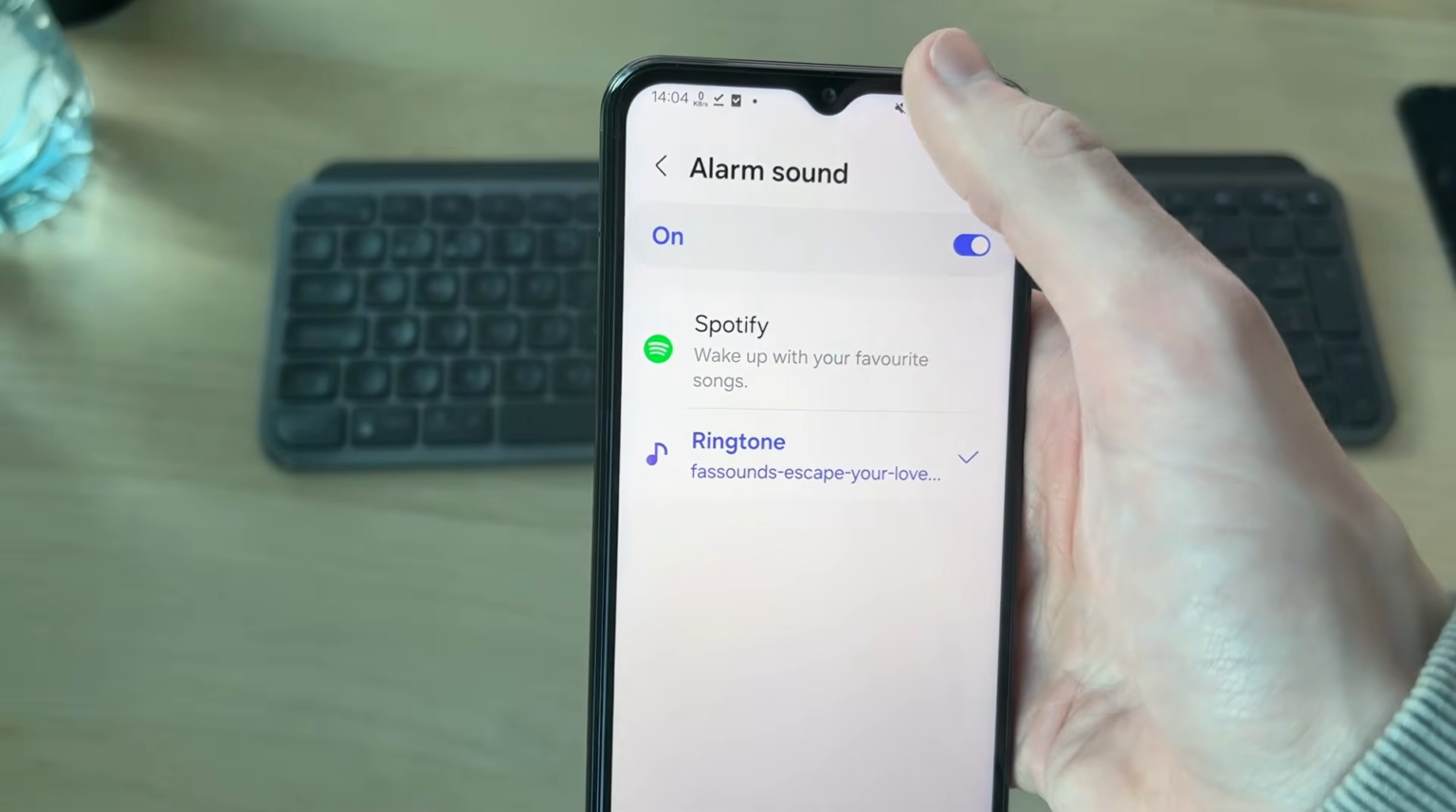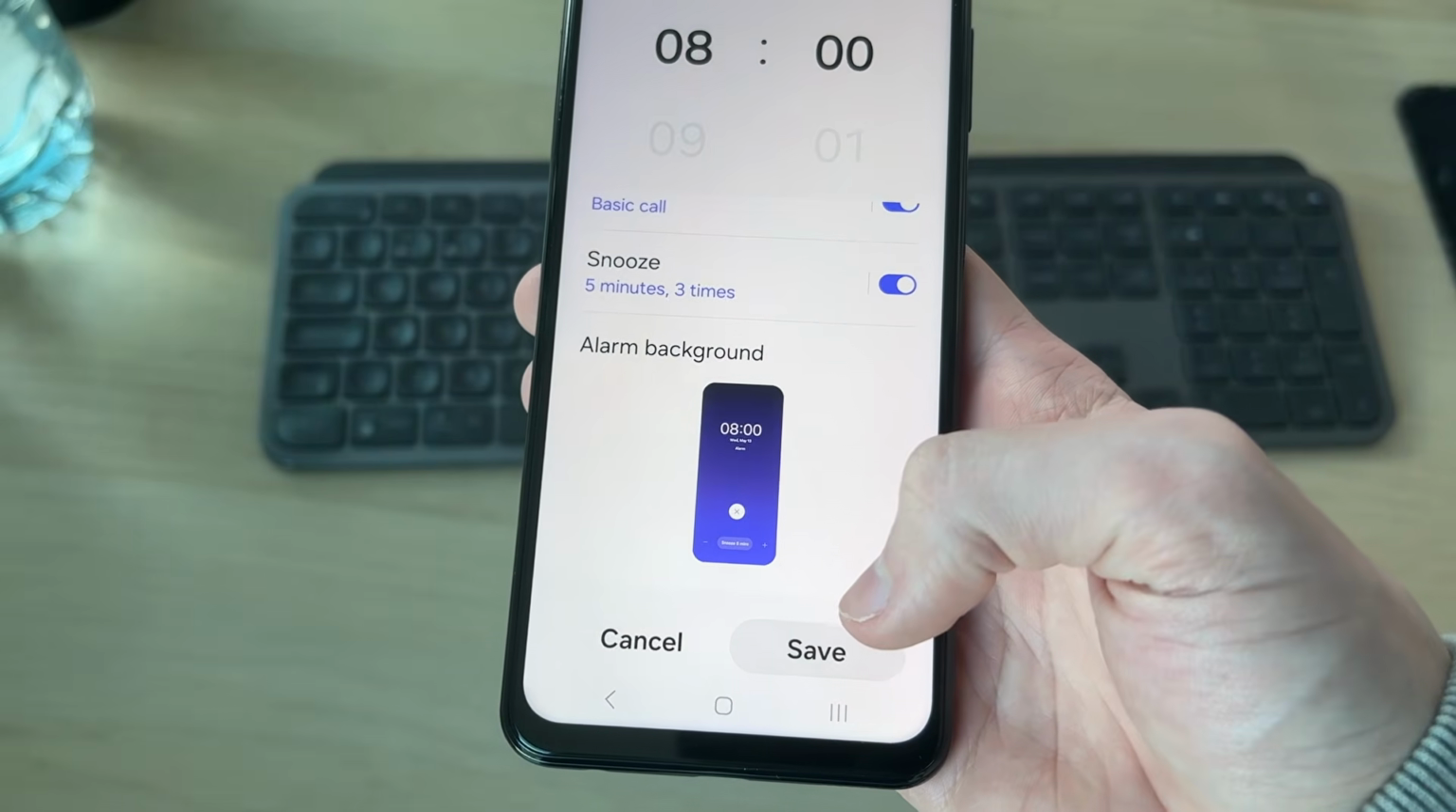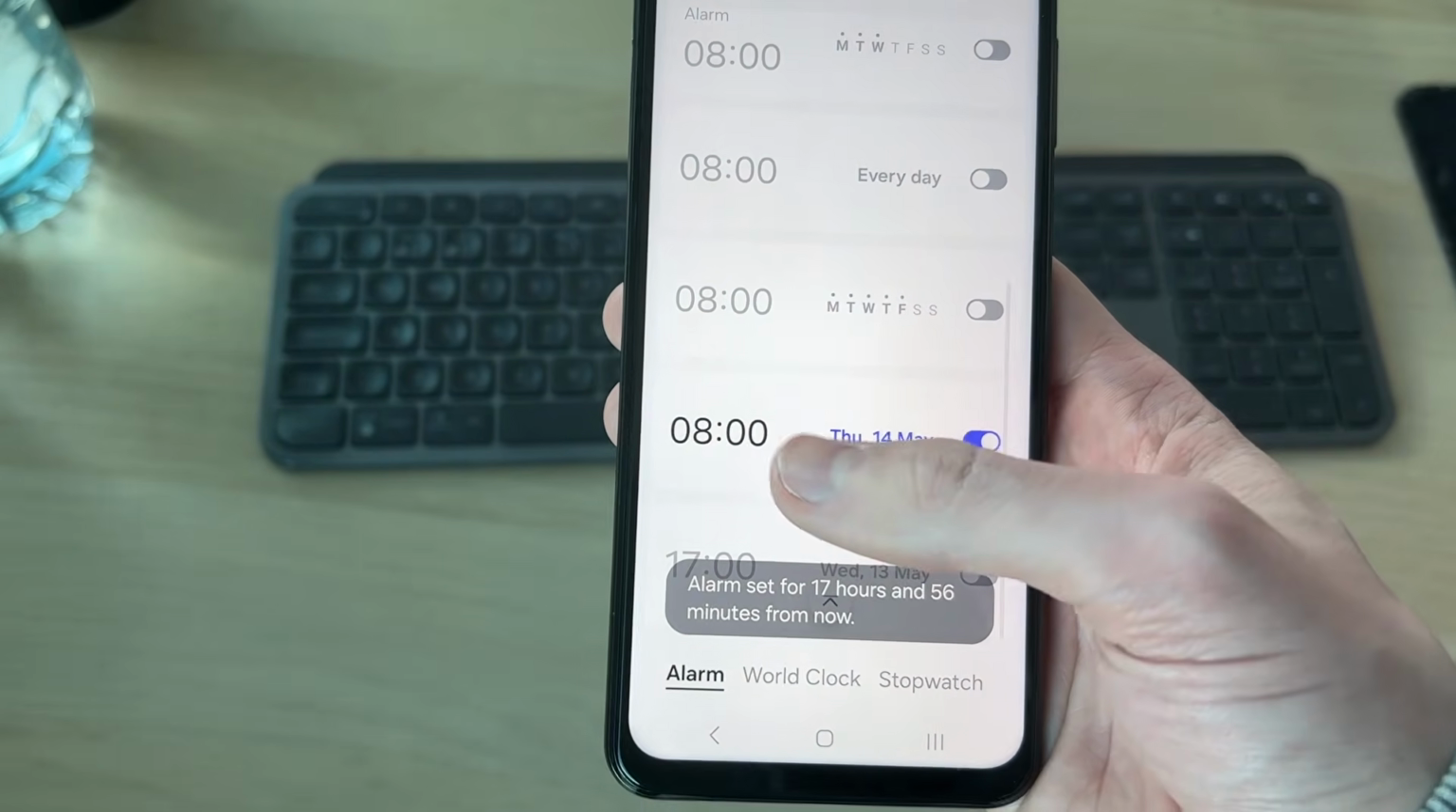Then you can press back in the top left and press back again. Choose if you want to the vibration, the snooze in the background, or press save and that's it. When the alarm goes off, that'll be what's played.